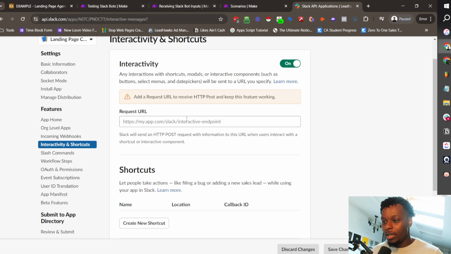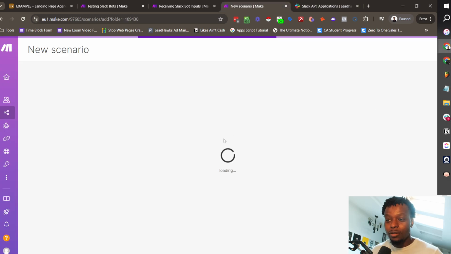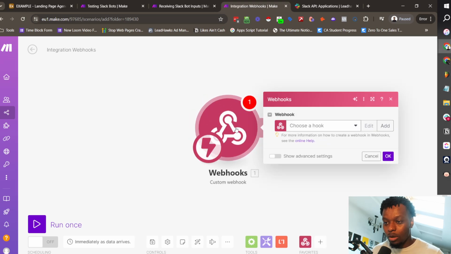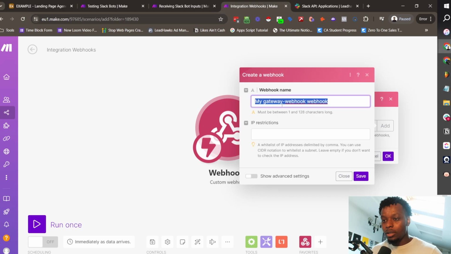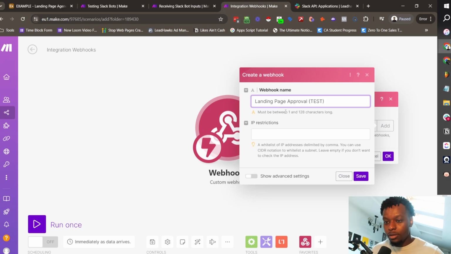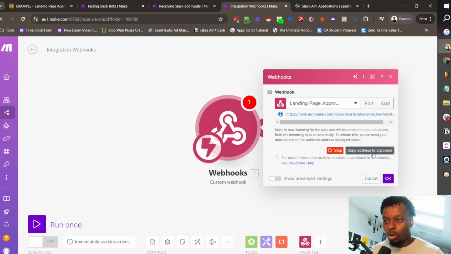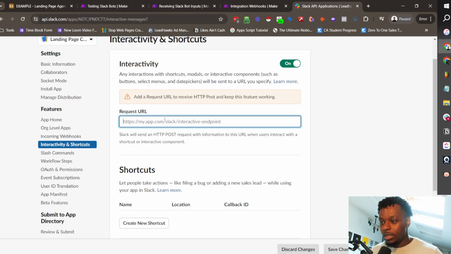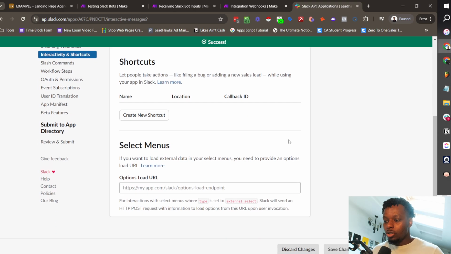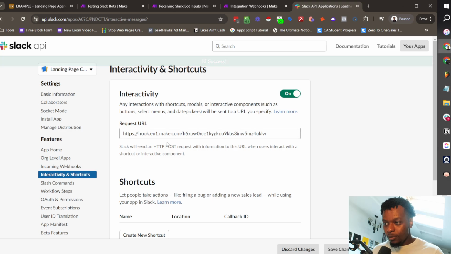So let's go back into Make. This is going to be our endpoint in Make, which is simply a webhook. So we're going to create a custom webhook. We're going to call it landing page approval test. Click save, copy the address to the clipboard, and then go back to the Slack API, add request URL here, and then save the changes. So now we have a URL.